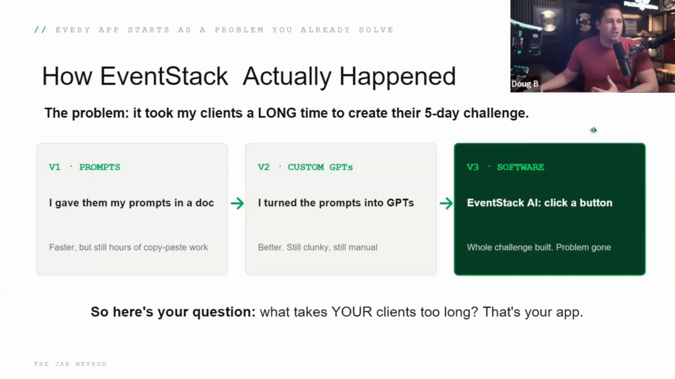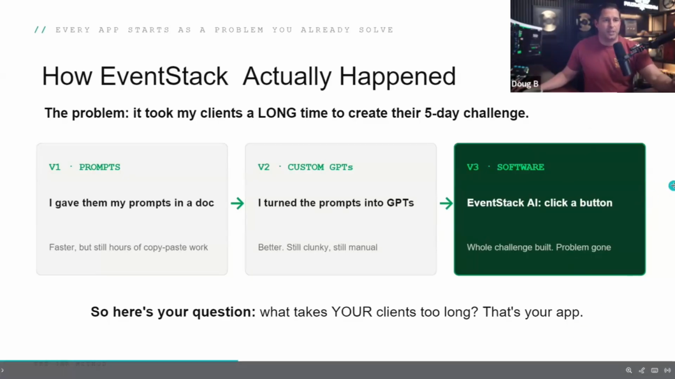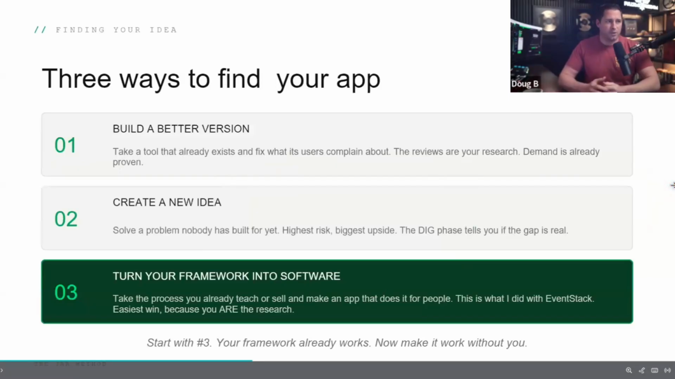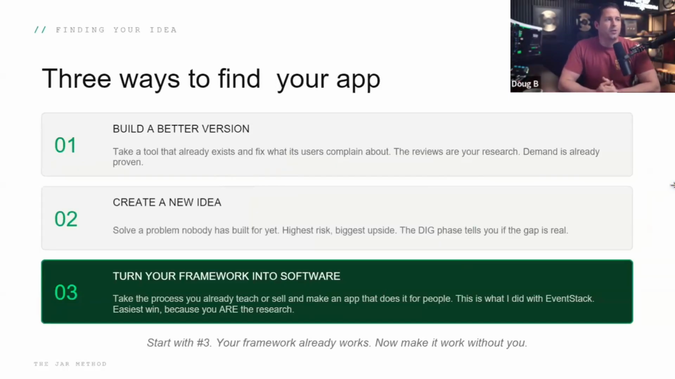So let me ask you a question. Did you guys know what takes your clients and customers the longest to get to the result? Think about that. That could be your app that you start building if it's not already. Build something that gets them to the result faster. So, 3 ways to find your app.